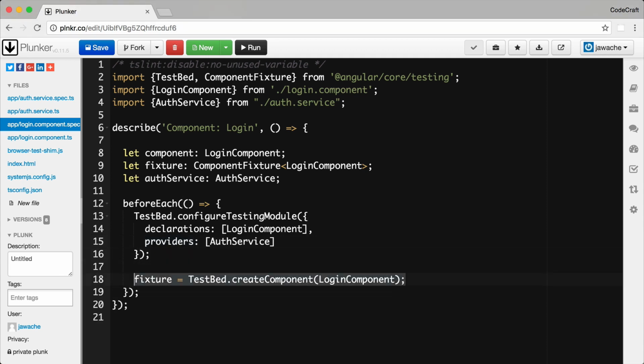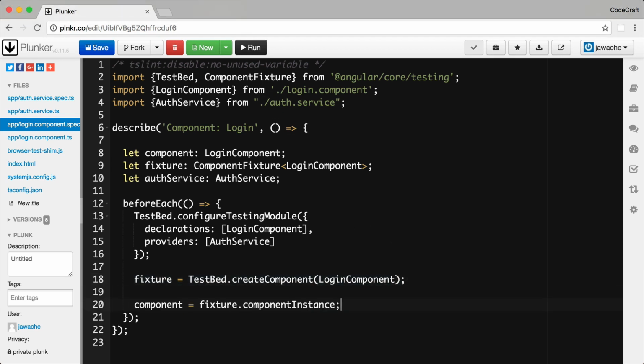So we first create a fixture by calling TestBed.createComponent and passing in the type, the class of the component that we want to create. A fixture is a wrapper for a component and its template. Then to get the actual component from the fixture, we call fixture.componentInstance.